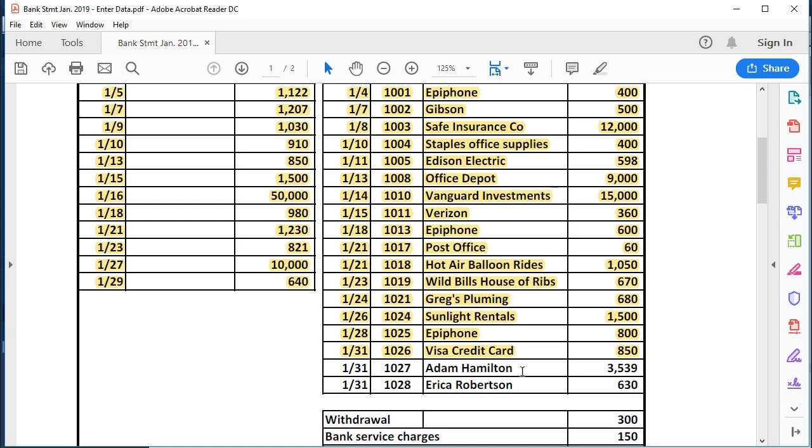So for these last two, I'm going to write a note on these last two. Those both look like people I don't know, possibly payroll. And then we have to question if they have payroll, how are we going to deal with that?